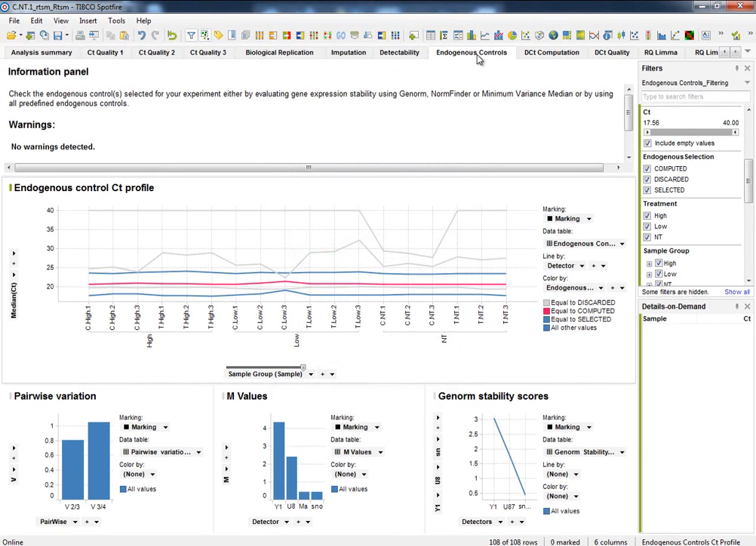As mentioned at the beginning of this tutorial, this page works as a summary of the final status of our endogenous controls, what they look like, which one of them was finally used to normalize our data, and in case of an automatic selection method, how the application got to the conclusion of selecting them.